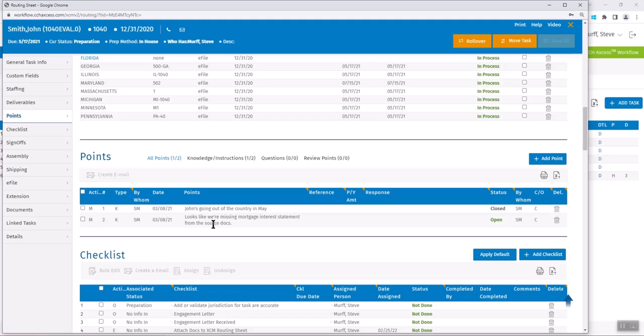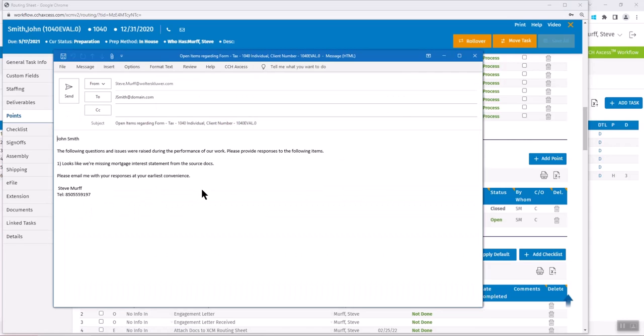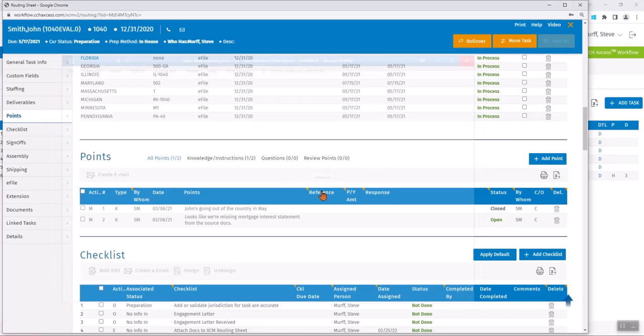Another one is, looks like we're missing some mortgage interest statements. I could actually come over here and put a little check mark in that line item and say, yeah, I need to send that off to this client. Let's get that in here. So I can click on, I need to send an email. It'll take that note and wrap it into an email that you could modify a bit more should you need to, and then fire it off to that particular client, expediting that very, very quickly.